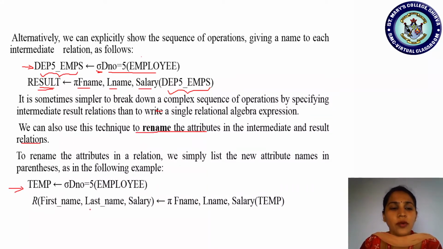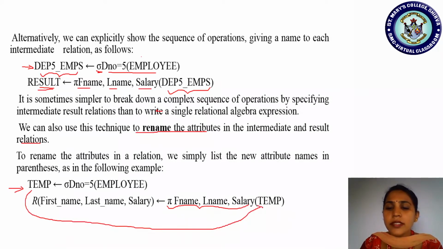Okay. So now project has to be applied, right? See your right hand side. Project first name, last name, salary. From which one? From temp. Just now we have stored the temporary result in which new table? Temp table or temp relation, right? Yes. So from the relation which is holding the employee information of those working in department number 5, you display which ones? You project first name, last name, salary.